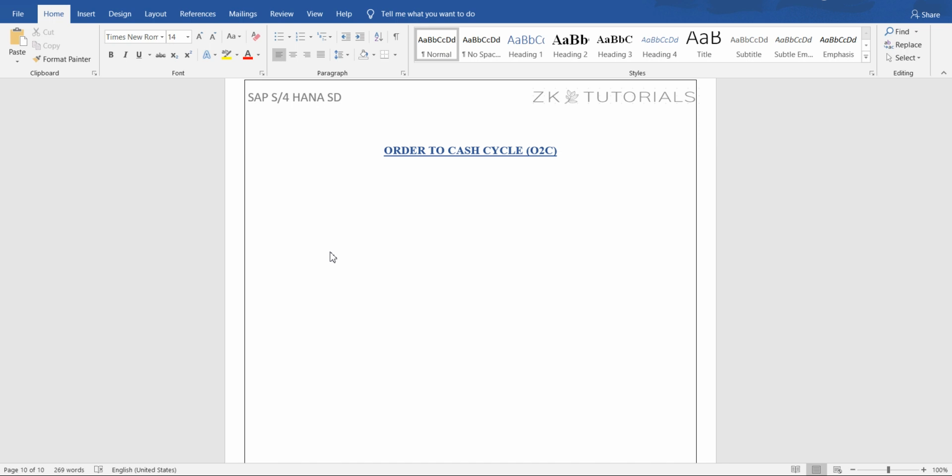Yeah, hi everyone. We are going to start the order to cash cycle here. As per the last session, we just completed the master data. Now we are entering into the order to cash scenario, one of the most important core business cycles. This is what will be implemented for all the concerns.